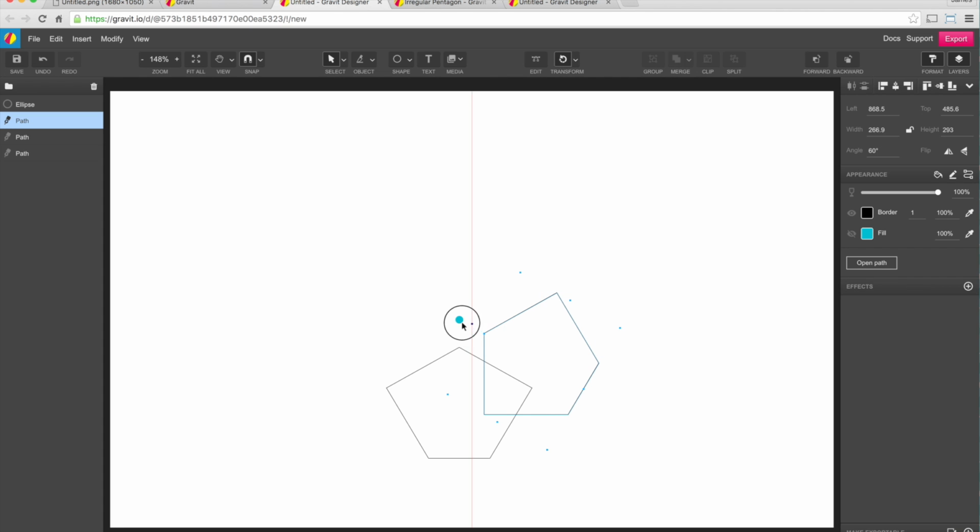Just dragging that dot into the center of the blue dot. 60 degrees. And again, Control C, Control Shift V. Transform. Drag the dot into the center of the blue dot.